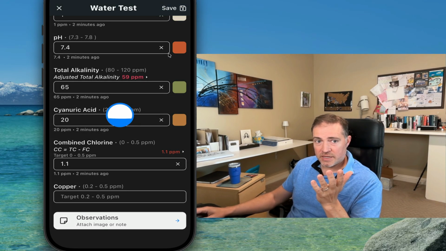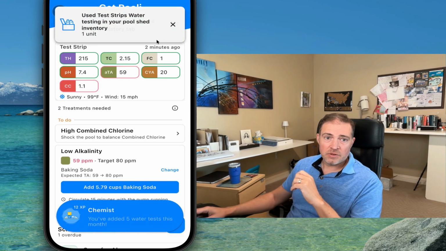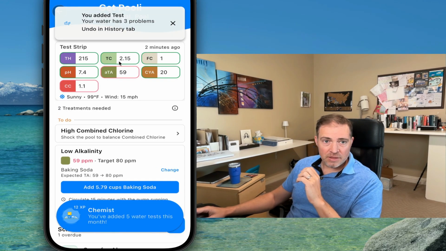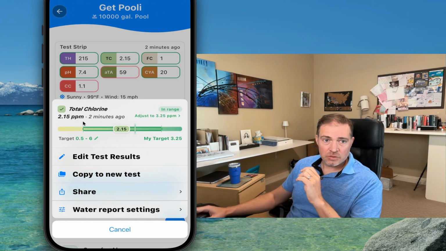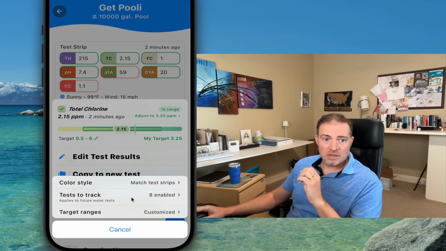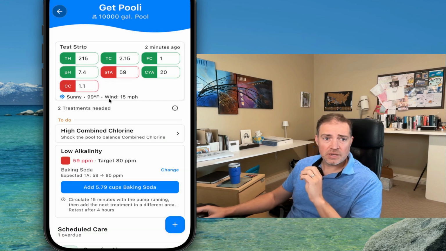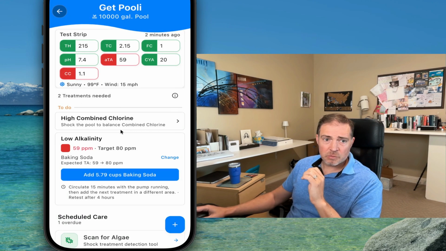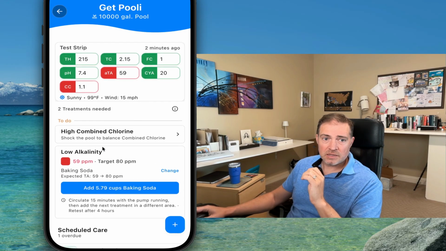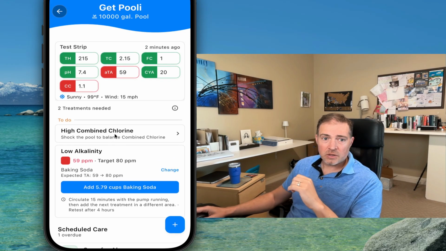So we're going to save this water test, and we'll bring you to some of the new features in the water report. And for now, I think I'm going to change the color scheme back to the generic scheme. So again, you tap on any of your tests, there's water report settings, and you can track more tests. You can change the color style. So I'm going to change it to generic. If you want to get more advanced, you can even change the ranges. So now this shows you your report in the order that's recommended. It wants you to treat your high combined chlorine first.